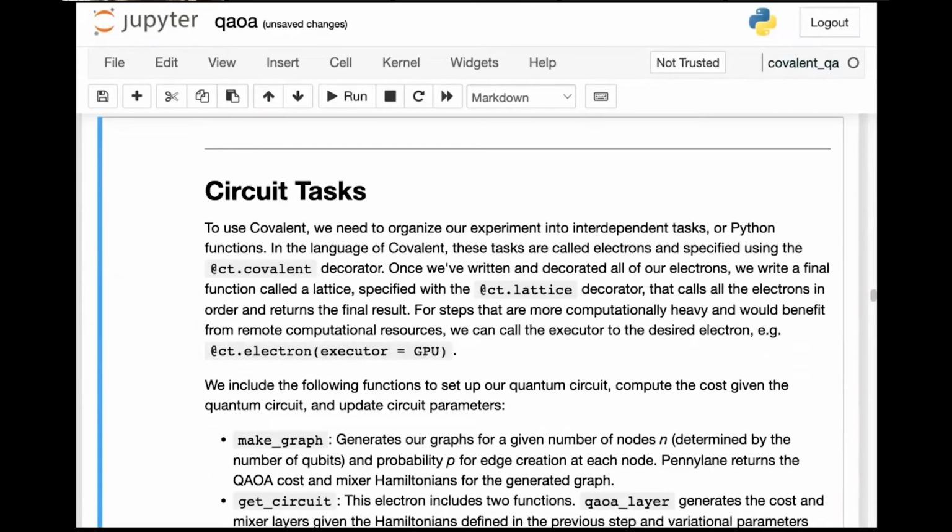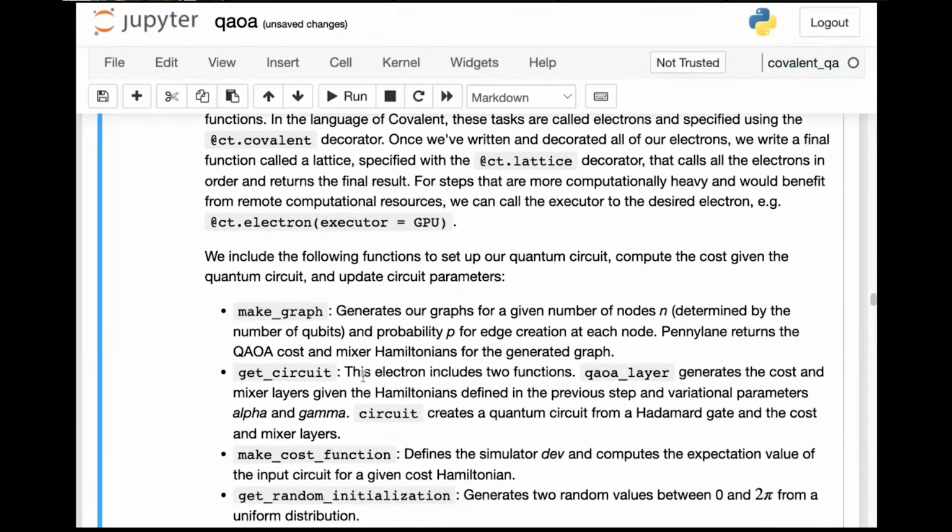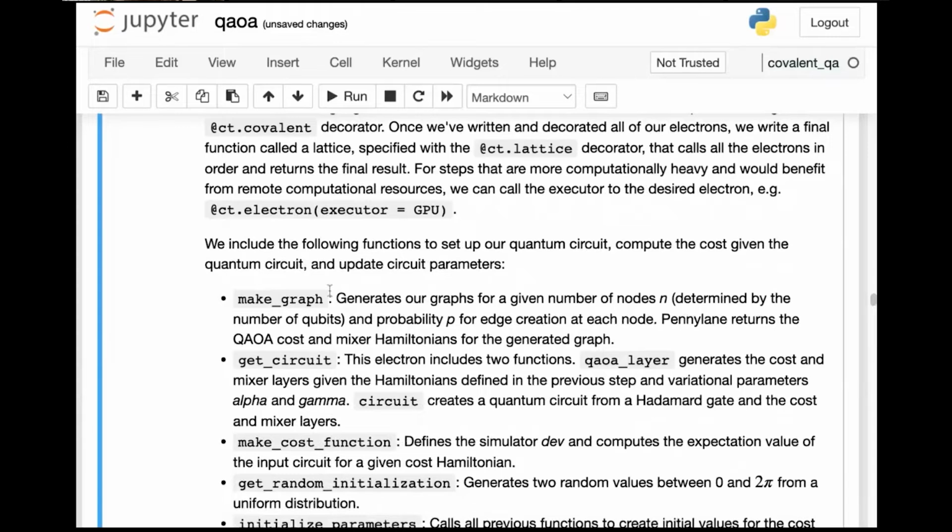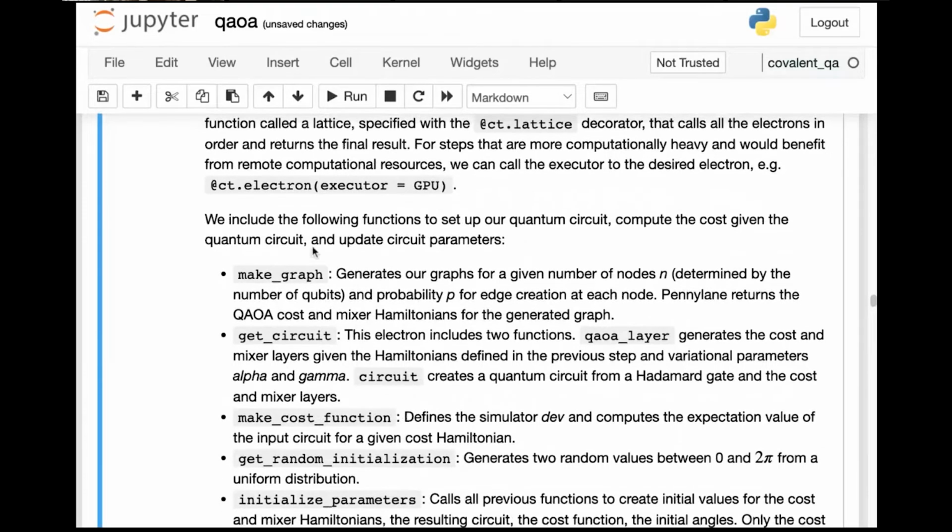Okay, so in the slides, I kind of went over the different steps in our circuit. We'll see those steps up close and personal now. So we need to divide our experiment into these tasks in order to use Covalent, where each task is a Python function here, and we just attach the ct.electron decorator. Once we've written and decorated all of our electrons, then we call a final function, being our lattice, that calls all of our electrons in order and returns our final result. Now, if you want to use a remote computational resource, like we'll do for one step using the Slurm executor, then we would just add to our ct.electron decorator and specify our executor here.